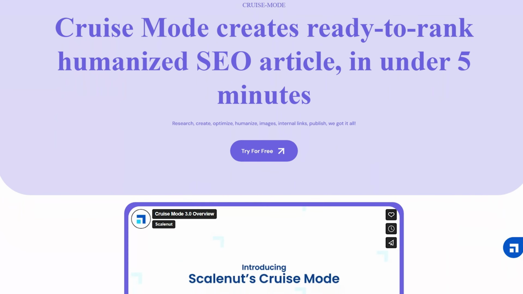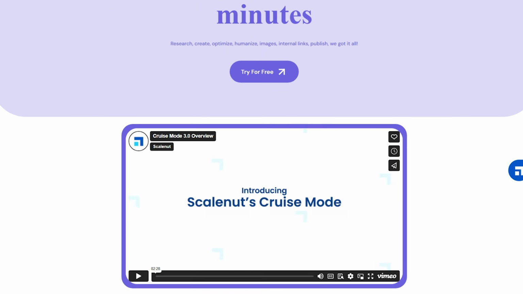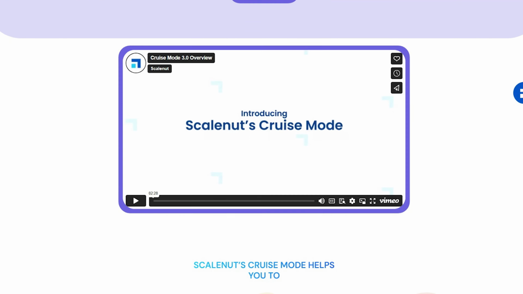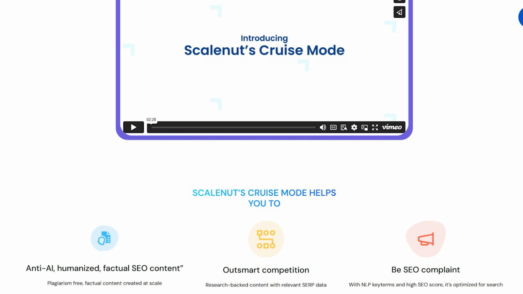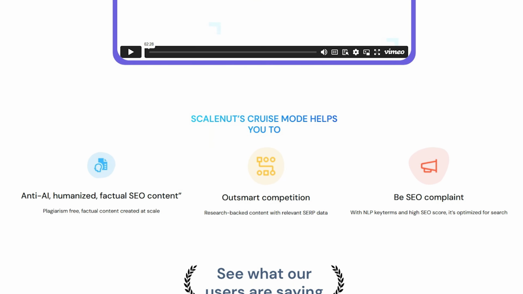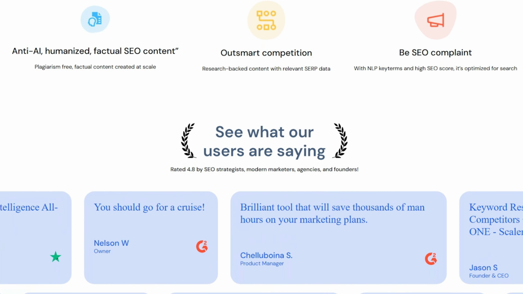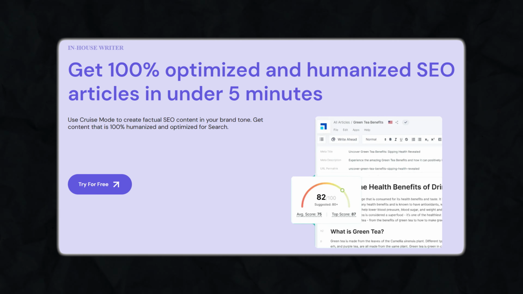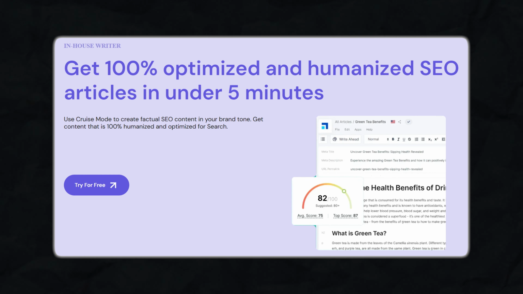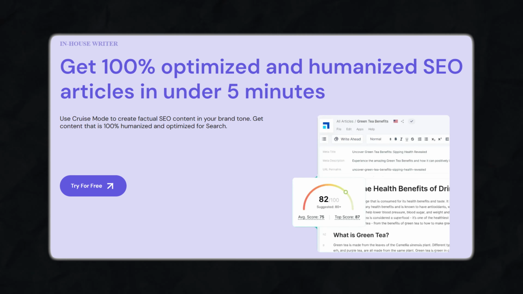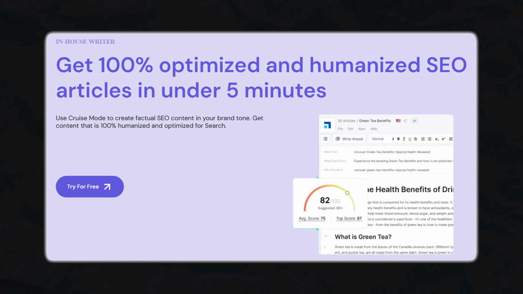So Scalenut's Cruise Mode is an AI-powered content creation tool designed to generate SEO-friendly, human-like content in under 5 minutes. It's not just about speed, it's about producing quality content that resonates with your audience and ranks well on search engines. Think of it like your personal content assistant, guiding you through the process of creating blog posts, product descriptions, and more, all optimized for SEO and tailored to your brand's voice.